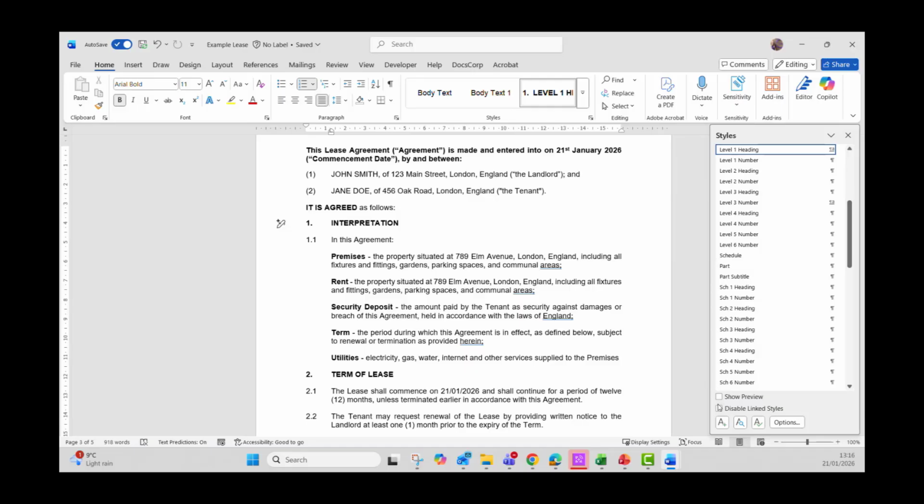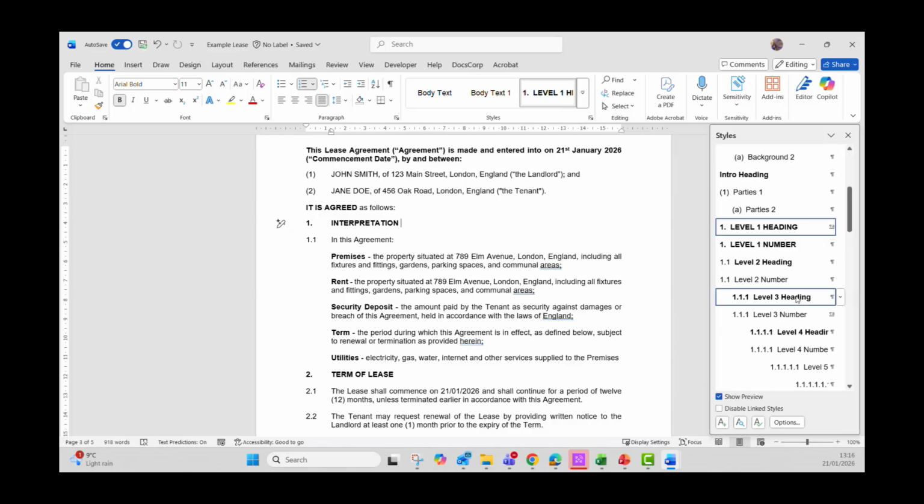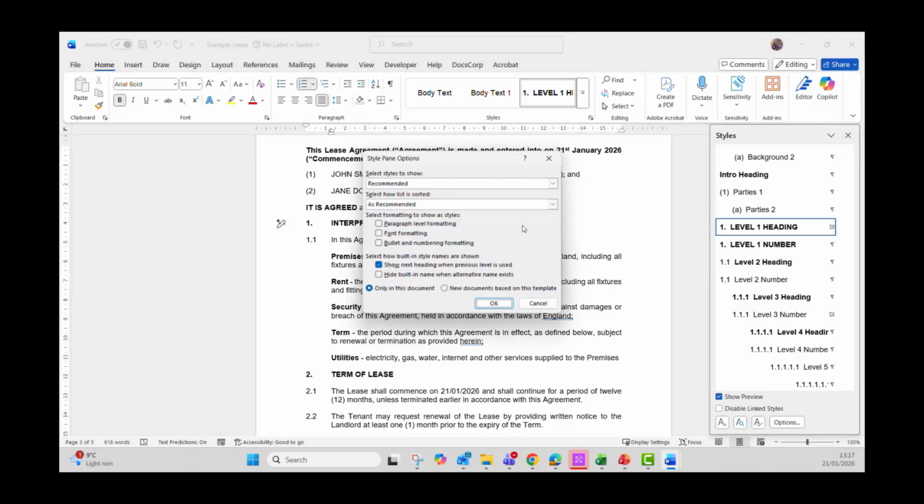If you just want it like that, that's fine. But for most of the people I speak to, including myself, we like to have that preview turned on. It just makes it a little bit easier to find those styles in the list. The other thing that you can do is click on options, and you will get this pop up showing in here.